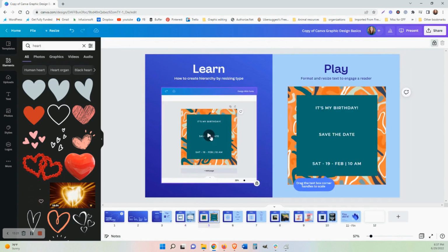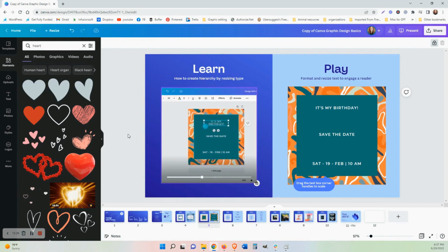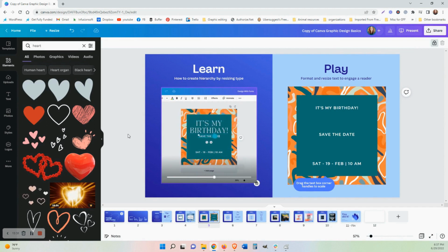So on our learn side here, we are going to learn how to create hierarchy by resizing the type of text. So as you can see, they're just playing around with the sizing of the text, and they did change the font on the top one. This is just playing around with size, reformatting the font just to make it a little more visual. So looking at this, my eye doesn't really want to gravitate any certain place. It's kind of all over the place.